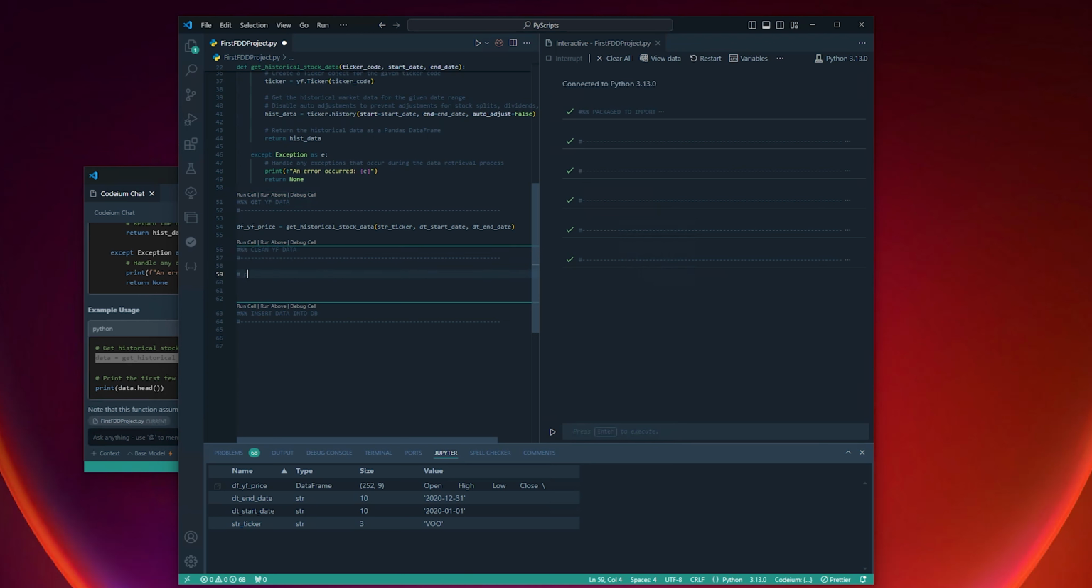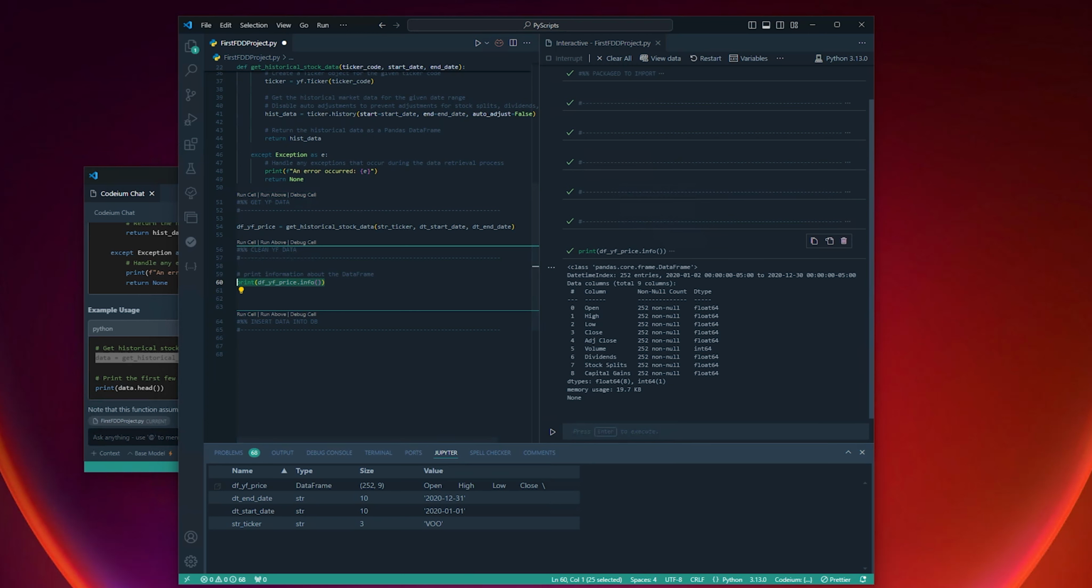So we want to say print information about the data frame. So you can see it's already popping up. If we hit tab and tab again, it's going to do this function here. So print df YF price.info. If we select that and hit shift enter, you can see it's bringing up all the information that we need.